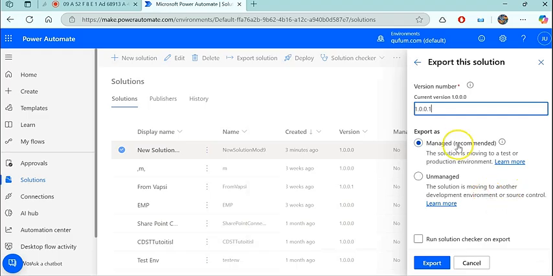This is the important part that I want to mention. You will hear about these concepts: managed or unmanaged. So when is the managed option used? When the solution is moving to a test or other production environment, meaning your entire development is over and you are now deploying it to another environment, that is test or production. In that case, you select managed.